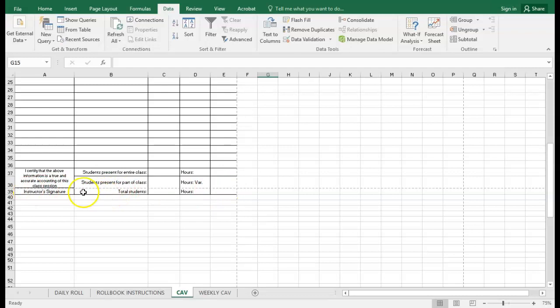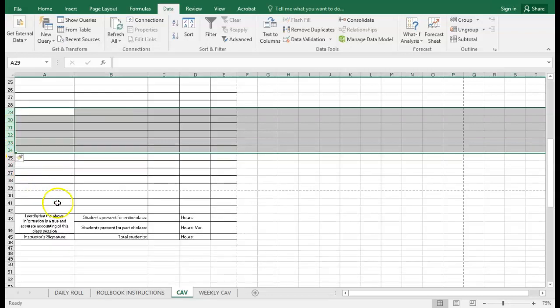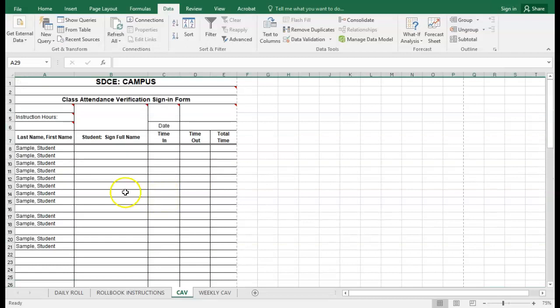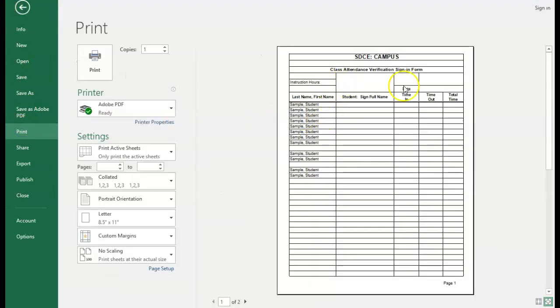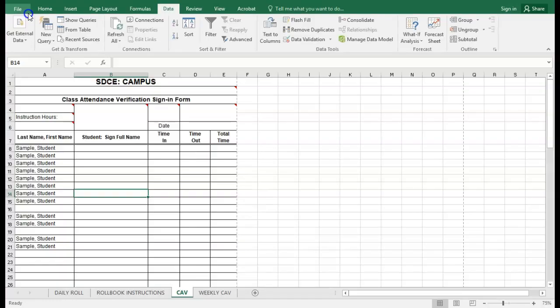We probably don't want the second page to cut off there, so we can add a few more rows. And now the second page will cut off here. Okay, so then when you go to File, Print, you can see that it will print everything in that document. It all fits on the page.